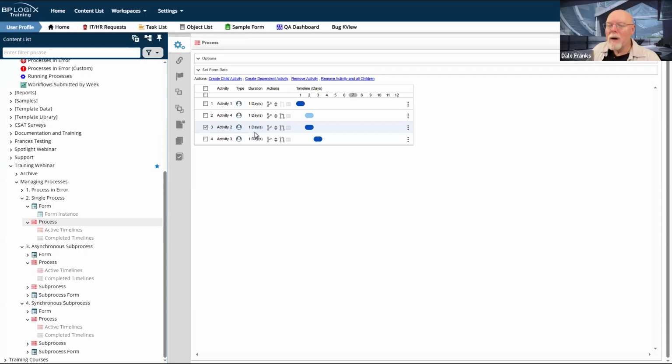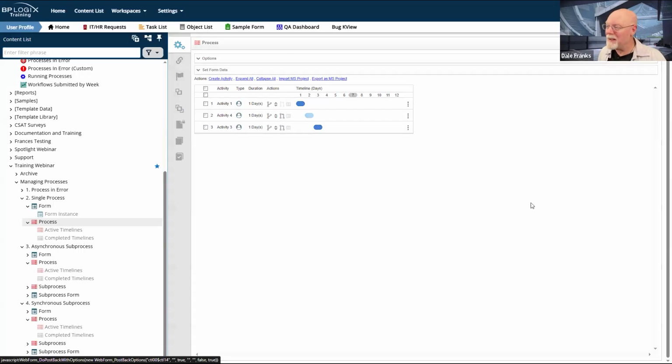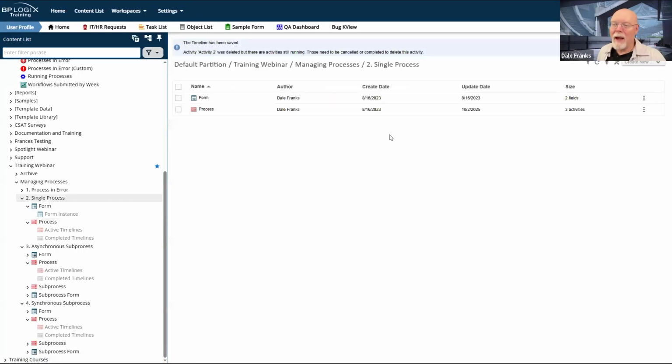We went through a couple of interim changes. It's not important to talk about them. Those are in prior versions, but this is where we are right now. So if I say, fine, I'm going to remove activity 2, it's gone. It looks gone. Everything looks fine. Well, let's just save this. And okay, the timeline has been saved, but wait a second. Activity 2 was deleted, but there are activities still running.